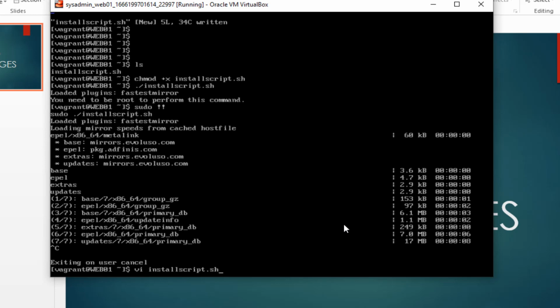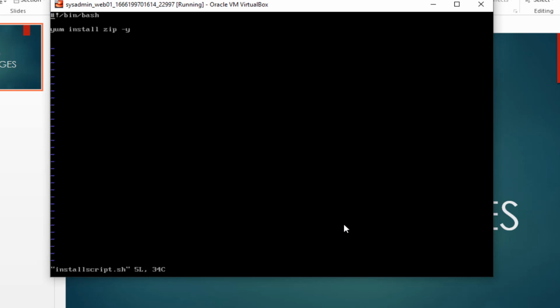So I'm going to modify the script. At present, this script can only install zip. Let's say I want the user to provide the package name they want to install, instead of me just hard coding the package, in this case zip. So I want this to be flexible for the user.